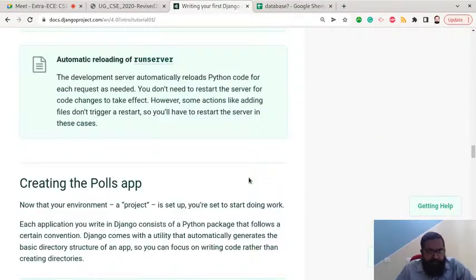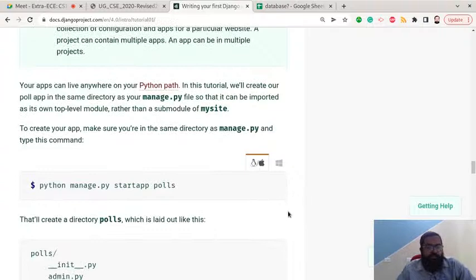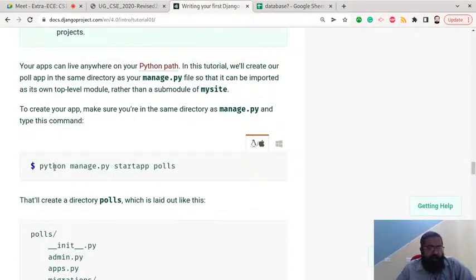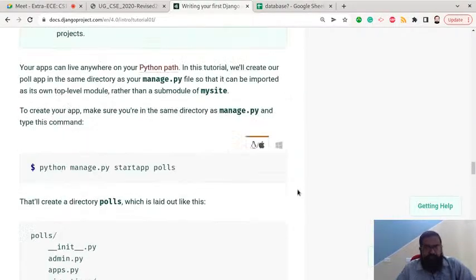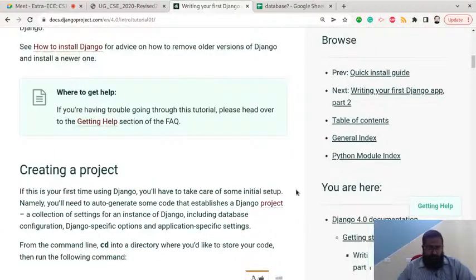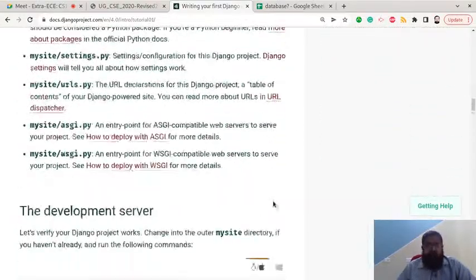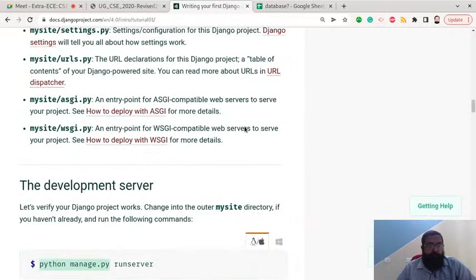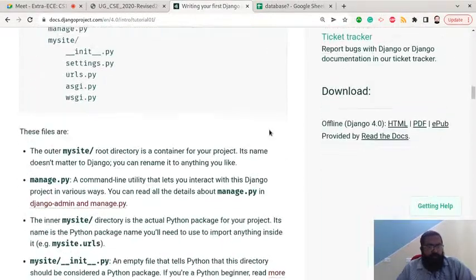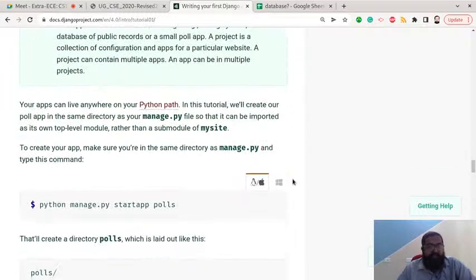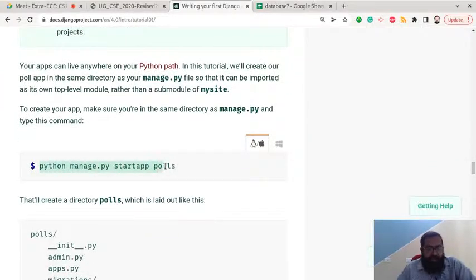So over here in this particular thing, right, when you were creating the polls app, you created the project and then you created an app after going into that project folder. So the project was named mysite. So you went into that mysite folder, and in the mysite project, you created an application called polls.